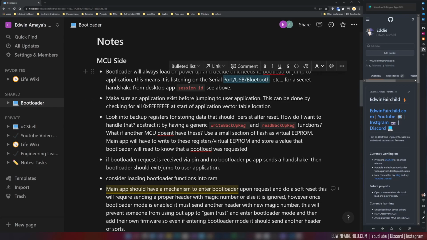That means that there should be some layer between the actual bootloader code and the code that listens on those ports, because I'm also intending this bootloader to be somewhat portable. So there needs to be some layer of abstraction between the actual bootloader code and hardware specific functions. You'll see that as this progresses.